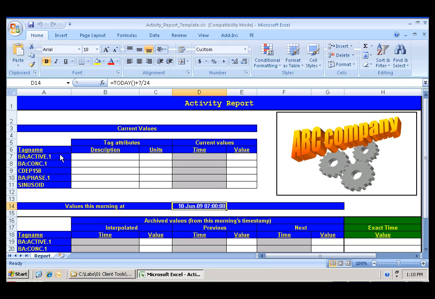We have here in column A on the left a number of tags for which we are going to collect data, and what we want to collect are some attributes for the tags. We want the description, which is very useful to have as part of the tag. When you build tags, a useful description will help users identify what these tags are referring to. We are going to collect units and then the current values of each one of those tags.